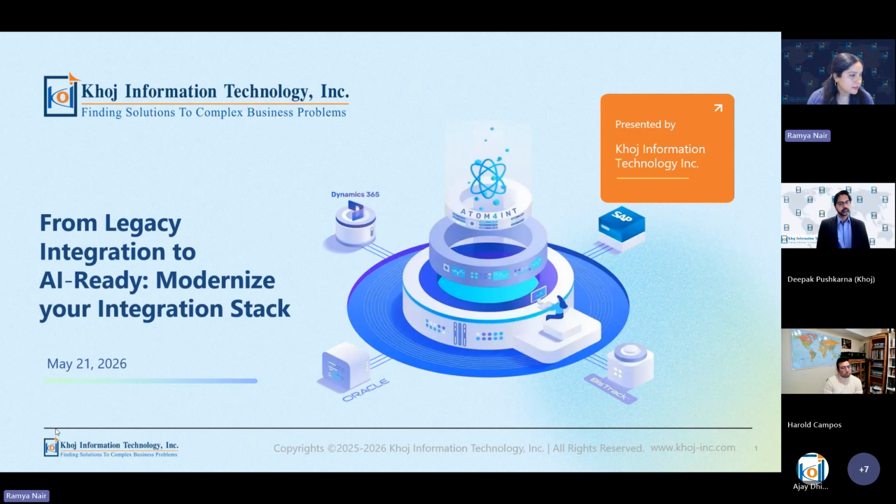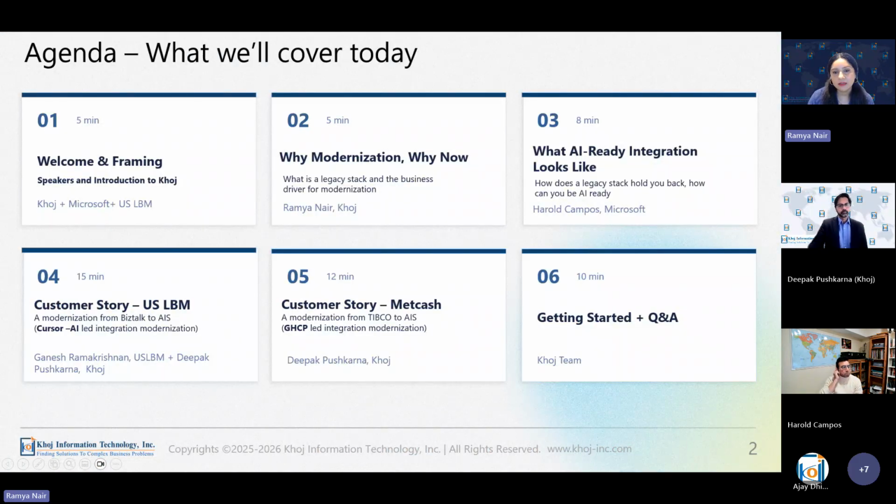Getting started here with the agenda, here's what we'll cover today. The sequence of this really matters. We'll start with modernization, why modernization is urgent right now, not in 18 months, but right now. And then Harold from Microsoft will share what an AI-ready integration foundation actually looks like on Azure. That is coming to you straight from the Microsoft product team. And then Ganesh from US LBM and Deepak from Khoj will walk you through what a real migration from BizTalk to Azure integration services using a Cursor AI-led approach looks like. That's a real live customer story. It's not a case study from 2 years ago.